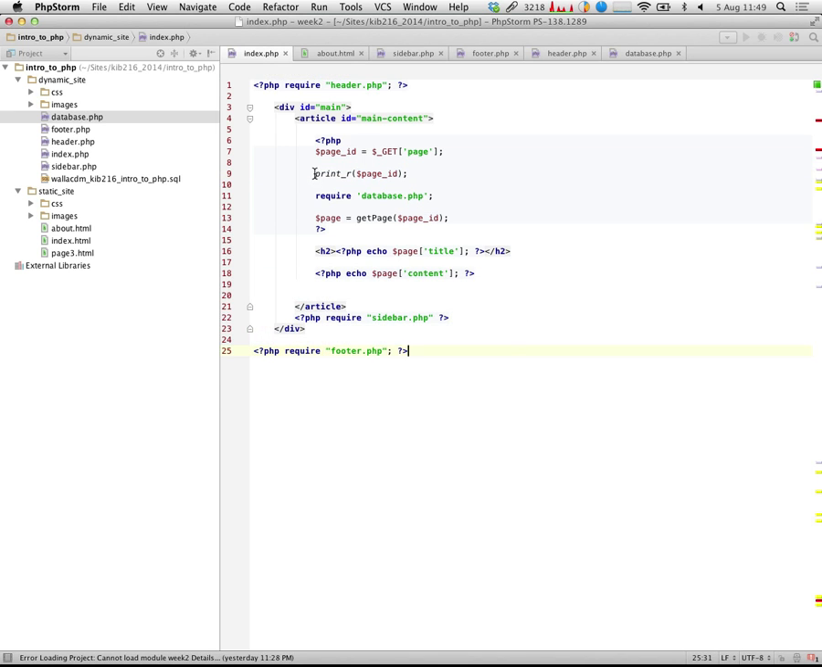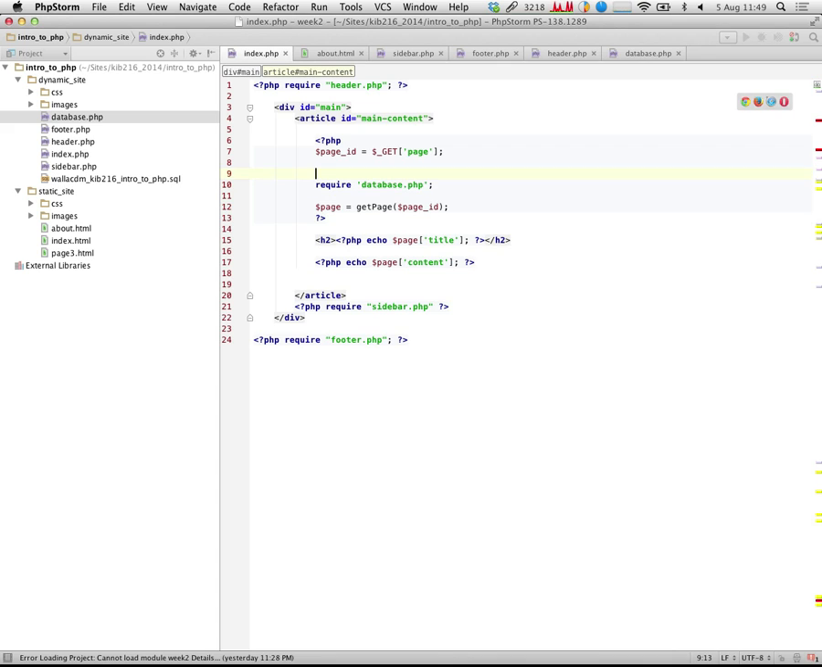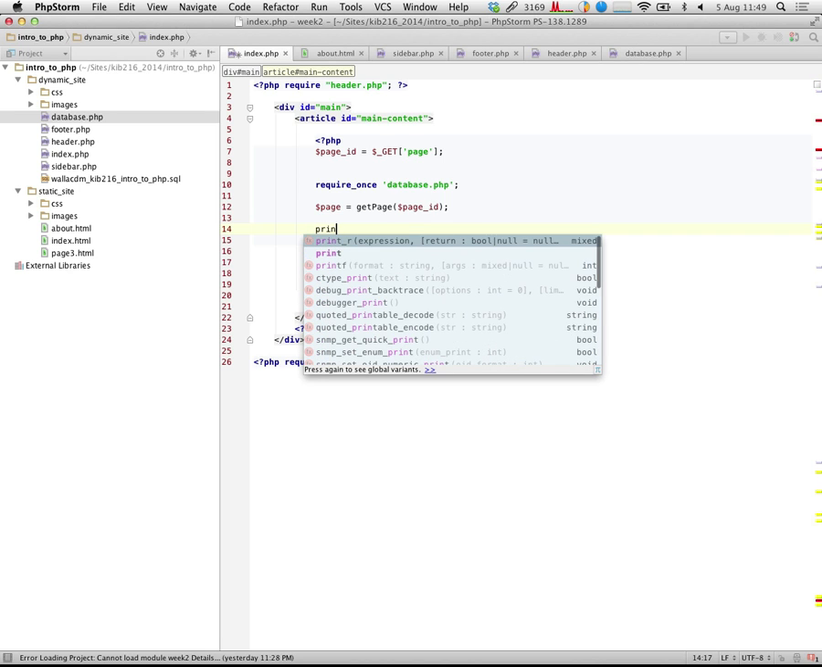Now, what I really want to do is, I'll change this to require once. Okay, so we need to make sure that this page is working.